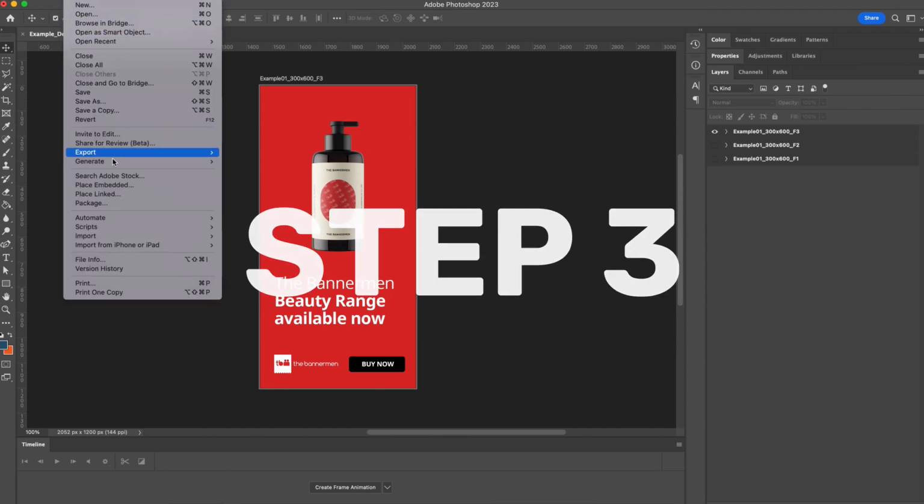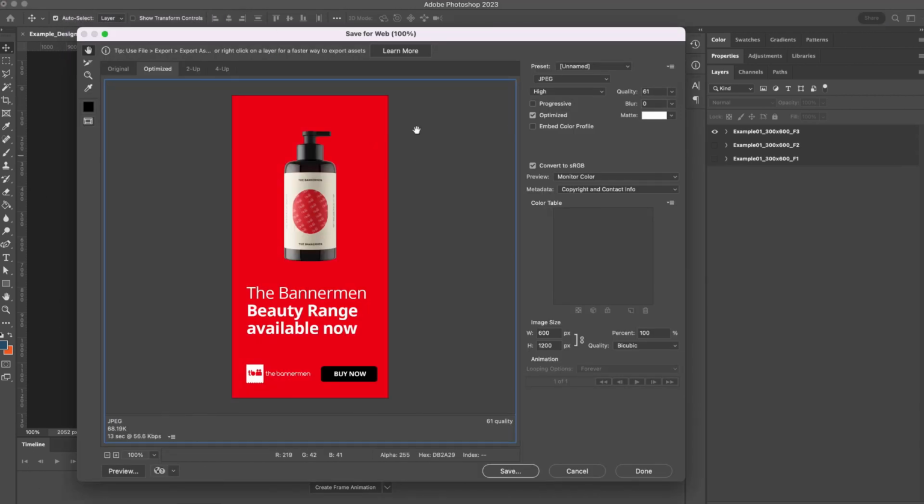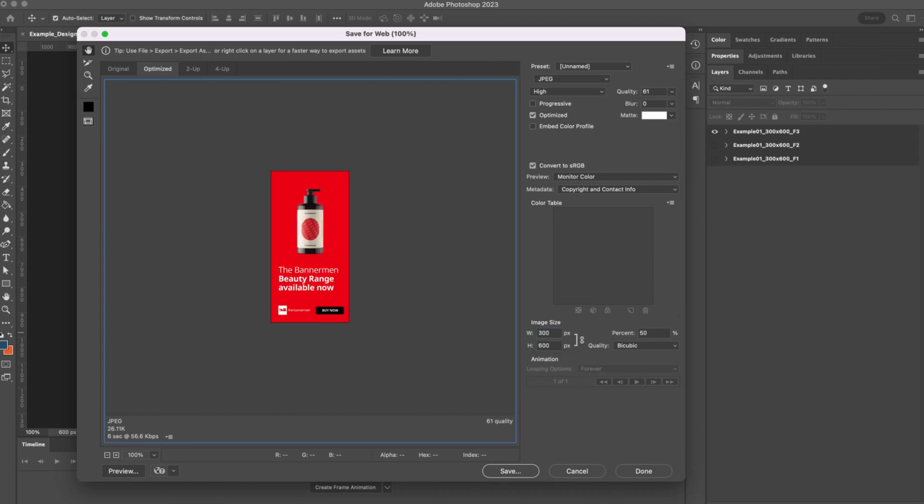Step 3. Open the Save for Web window. This can be done by clicking on File and then scrolling down to Export and then Save for Web. Step 4. Then make sure you set the image to the final size of the banner. You can do this by updating the image size using the tools here. You can do this by setting the pixel values or by just generally setting the percentage to 50%.